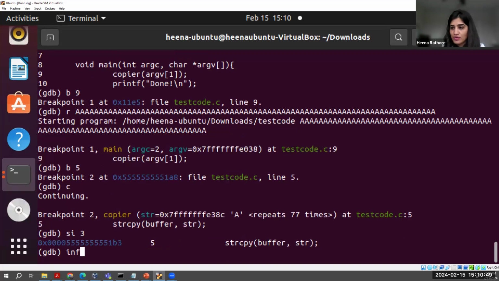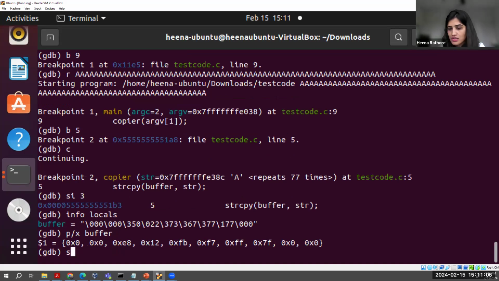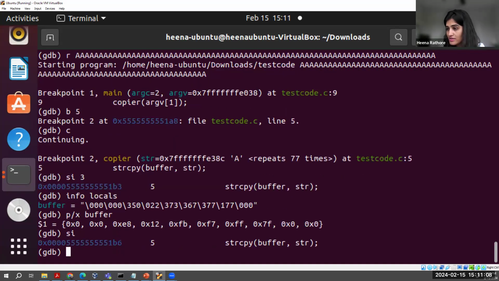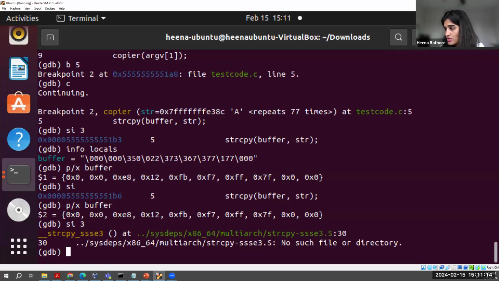It's still copying. I'll do info locals, and this is the buffer, only the buffer value is present. Then I can check the contents of my buffer, which has not been updated. Single instruction again, let's see the contents. Okay, now it has exited.